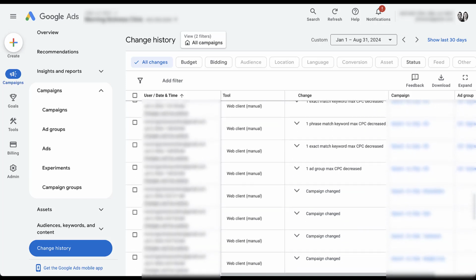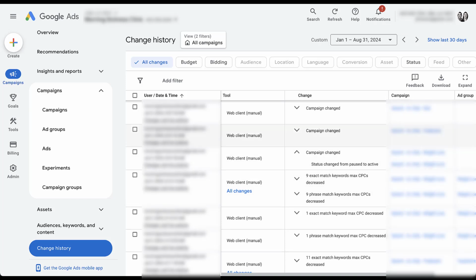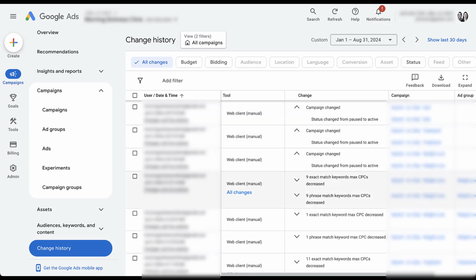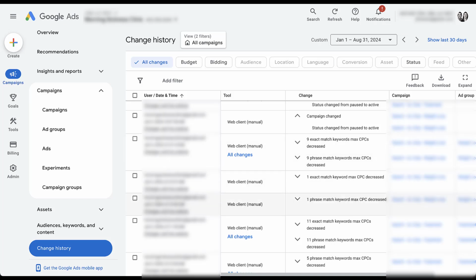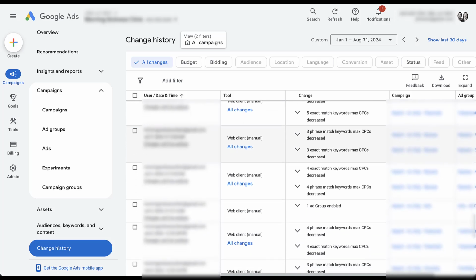And then as we keep scrolling, we get all the way through here. Got campaign status changed. Again, turning campaigns on, getting more volume, but decreasing bids, all this stuff. Okay, I'm going to keep scrolling down. We're seeing lots of bid decreases across the board.